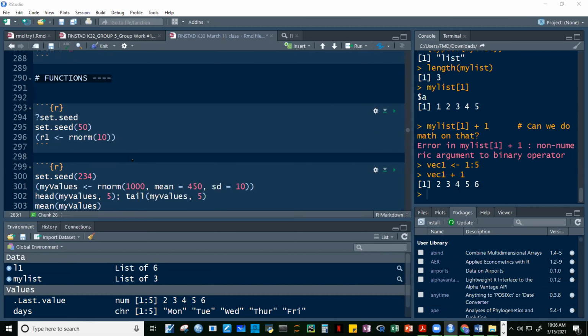Okay, let's work on some functions. You know the set seed function, guys, no? Let's set the seed to 50 so we all get the same observations. Let's create a small data set, rnorm of 10 elements, with mean 0. What are the mean and standard deviation for rnorm 10?